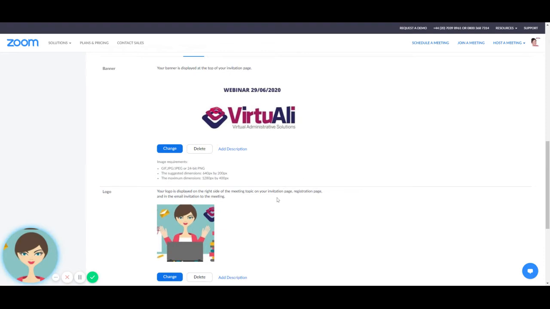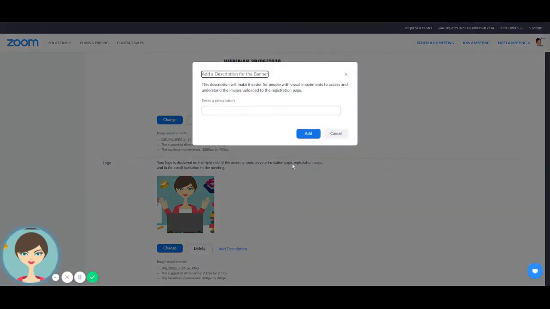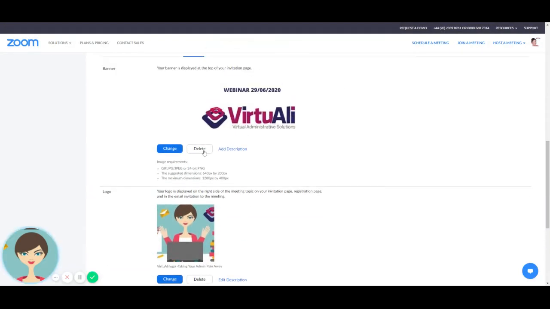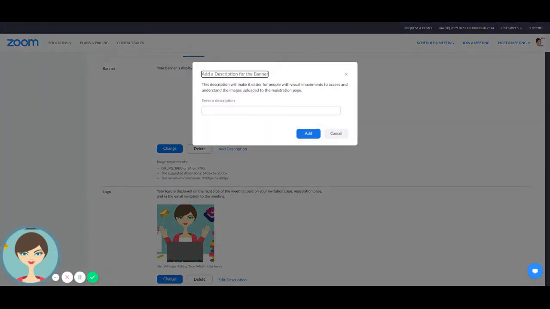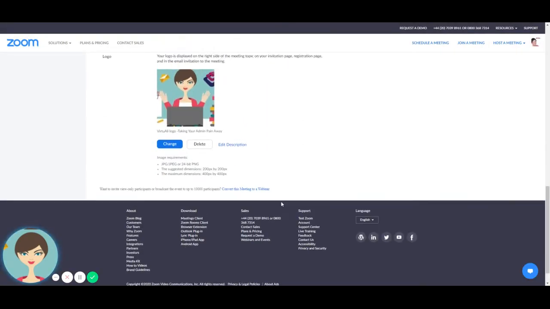And you will see here as well, which I think is very smart, you can also add a description, and they said that will make it easier for people with visual impairments to access and understand the images. So I'm just going to write here, Virtually logo. And you can put whatever you want there. And the same for your webinar description. So here, for example, you could put webinar, the date, how to be more organised, and add that. So those things are in, that's fine.